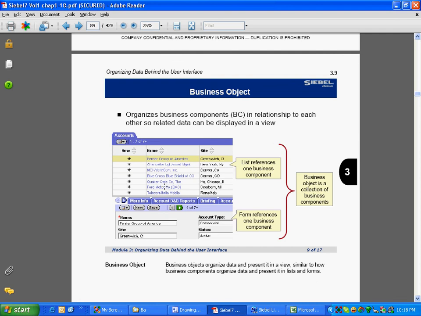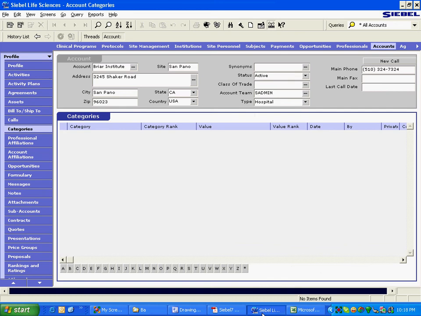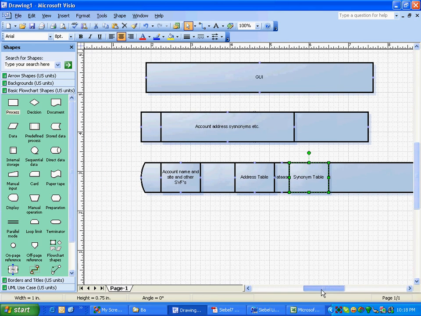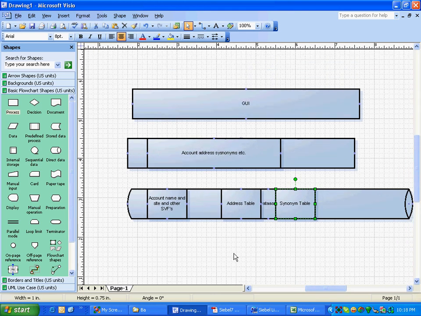Next slide. Business object. Organize business components and relationships to each other so related data can be displayed in a view. Business object is a combination of business components. Quite less relevant here. Business object, even in day-to-day life, will not hit you too much.